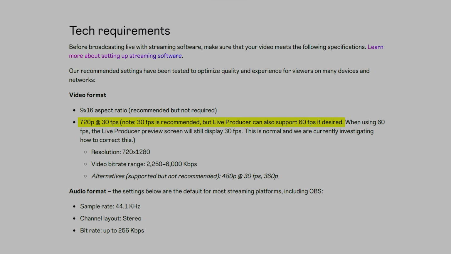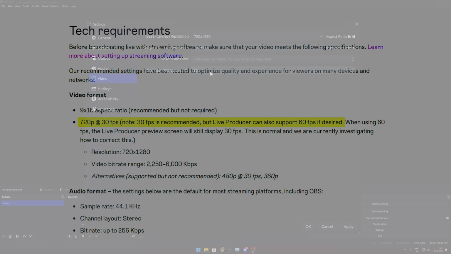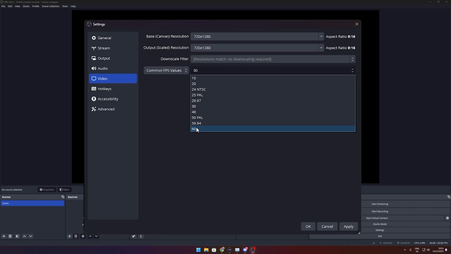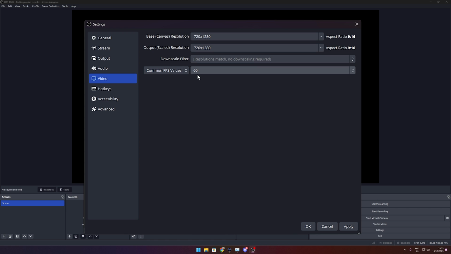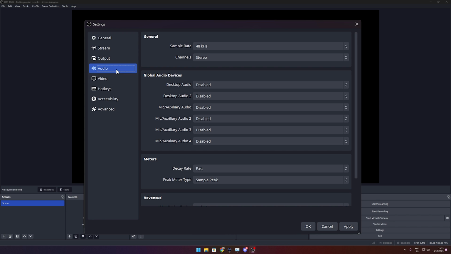Instagram is recommending to live stream in 30 frames per second, however, 60 is supported. And for this video, we're going to stream in 60 frames per second. Then next, we jump over to the audio tab. In the audio tab, we change the sample rate to 44.1 kHz, which is also recommended.